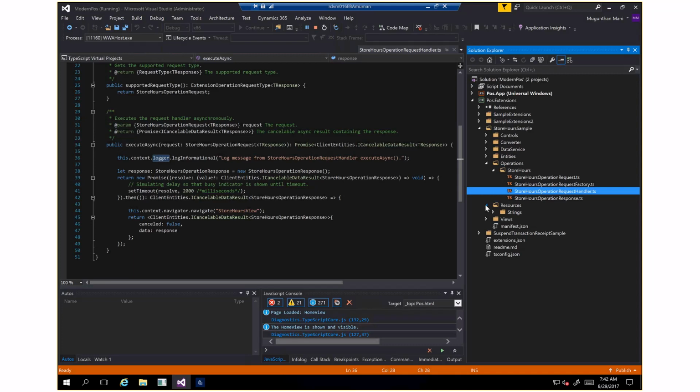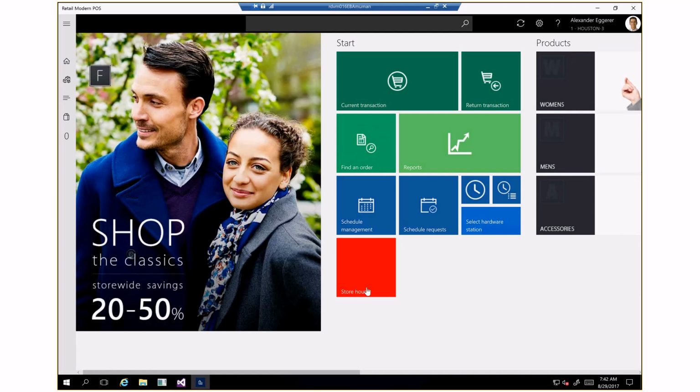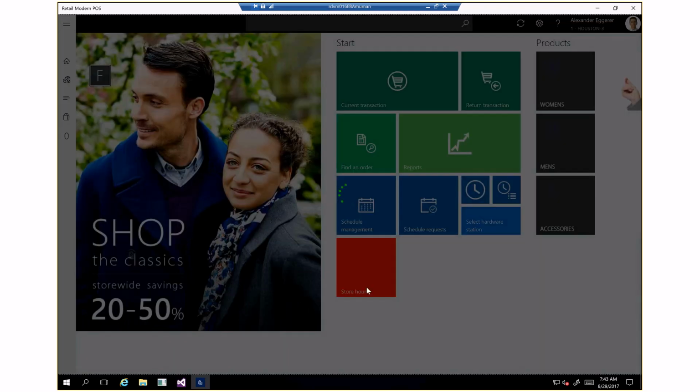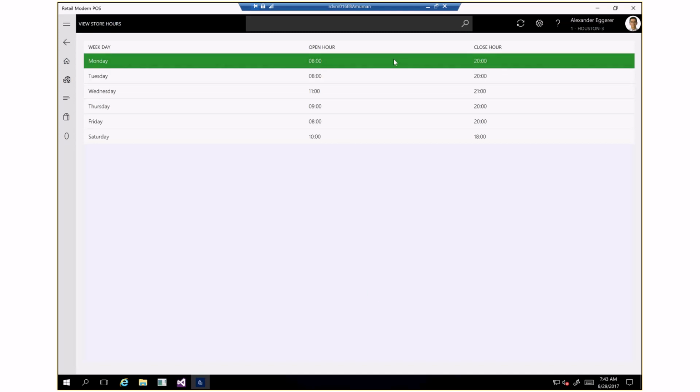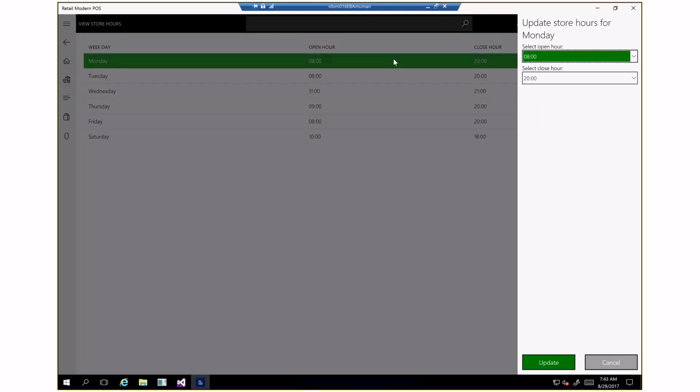So that's as far as the operation handlers. Now let's get back to the sample of the operation handler on the store hours view. If you look at this, basically hitting this will execute the factory first, and the factory will create a request for this request handler, and that request handler, all it does is time out and then navigate.